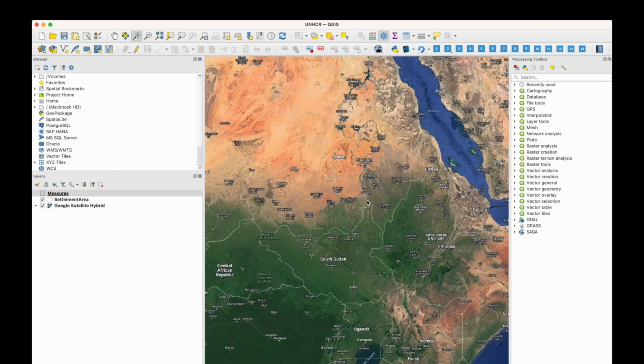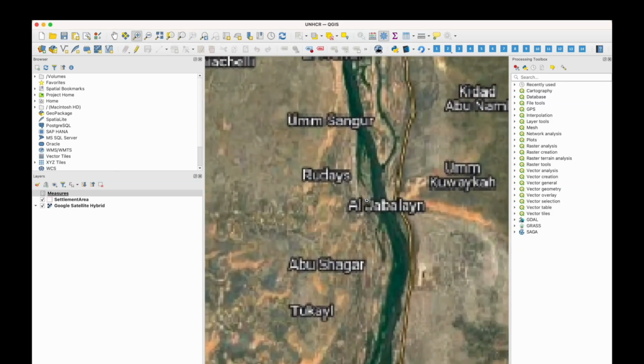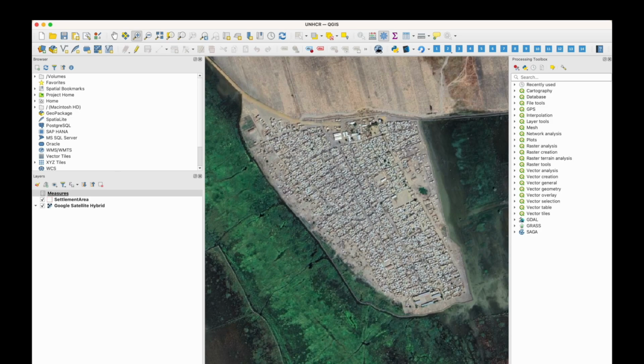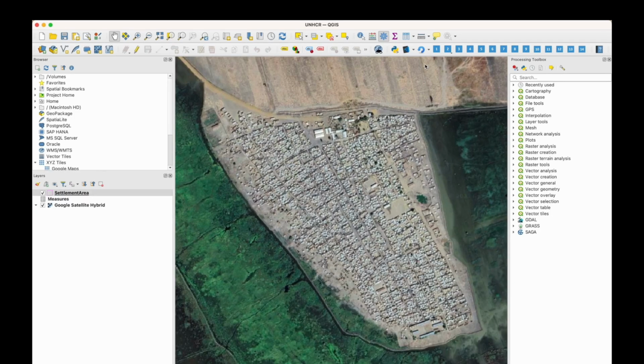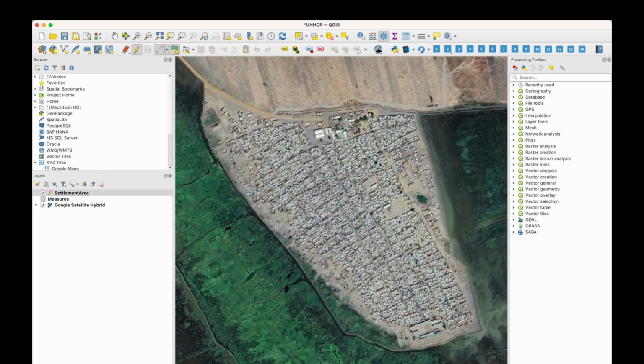To start, you have to adjust the map view so that the focus is on the settlement you want to analyze. To do this, you can either zoom in on the location or enter the coordinates and scale in the status bar. In the first step, you have to draw the outline of the settlement. Left-click to set an edge point and complete the drawing by right-clicking.